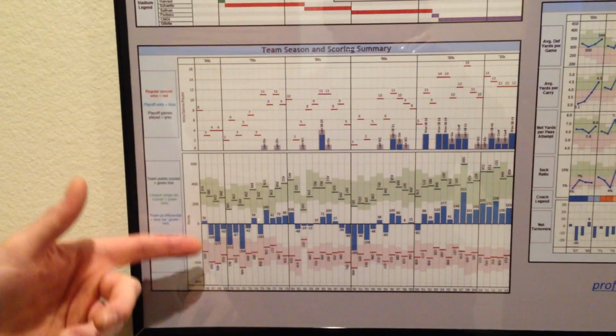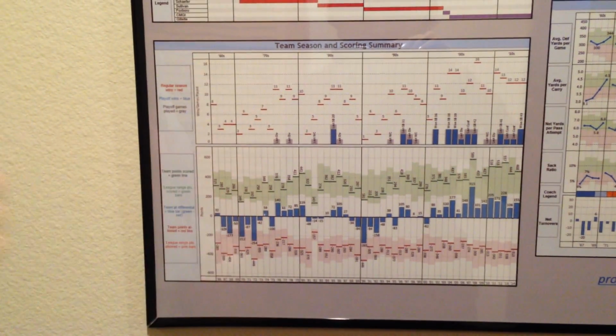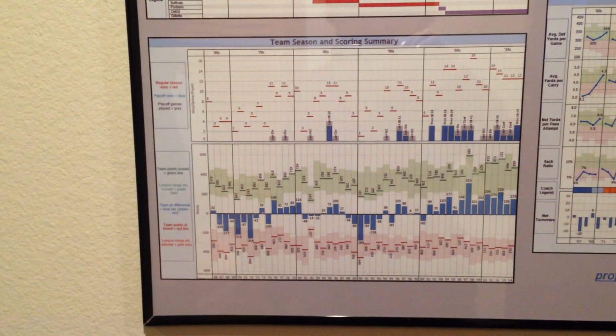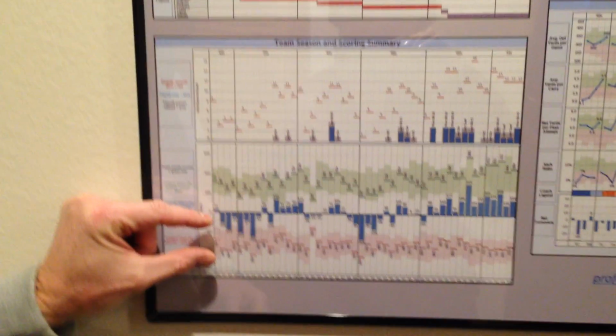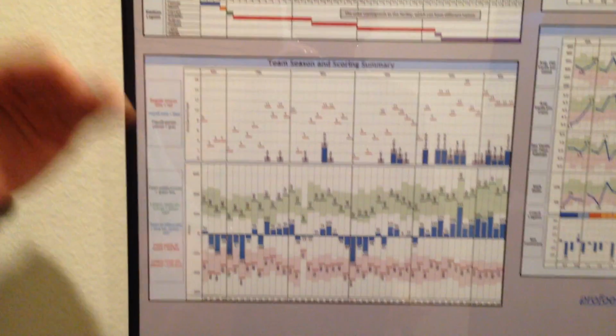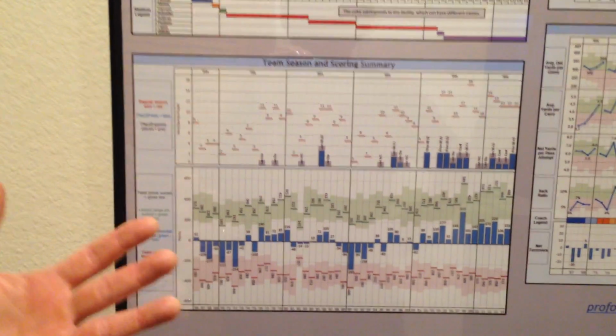And then down below here, we see some green, some red, and some blue. The green is points scored by the offense. The red is points allowed by the defense. And you'll notice that there's a green pastel range and a pink pastel range. Those ranges are the range of league values for the same metric for the season.